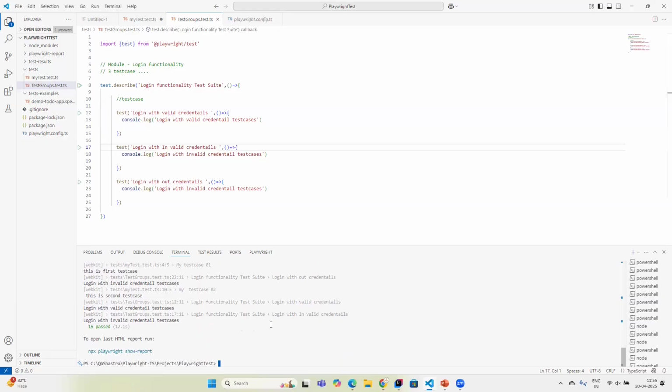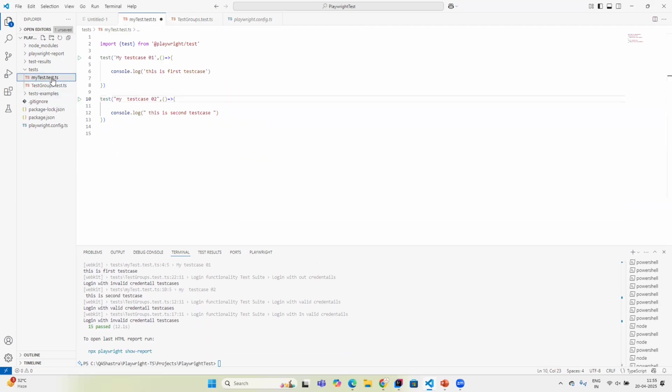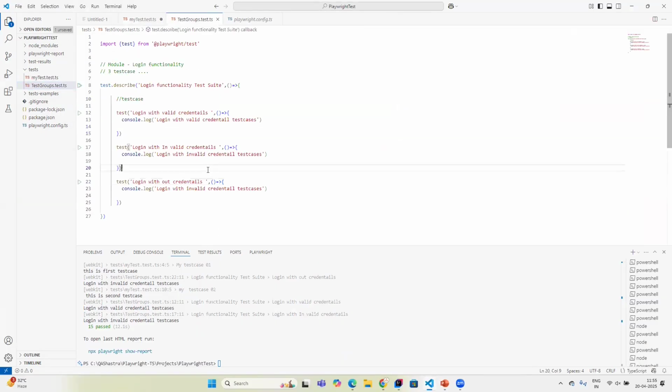Yeah, that's the total number of test cases executed. Now I want to run only the specific test cases. How do we do that? Suppose I have... I hope you got it right, so grouping test cases is done.